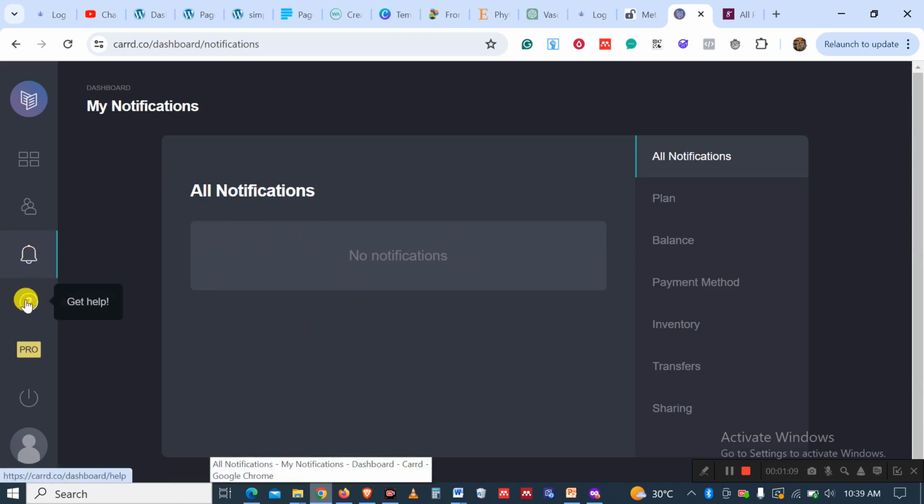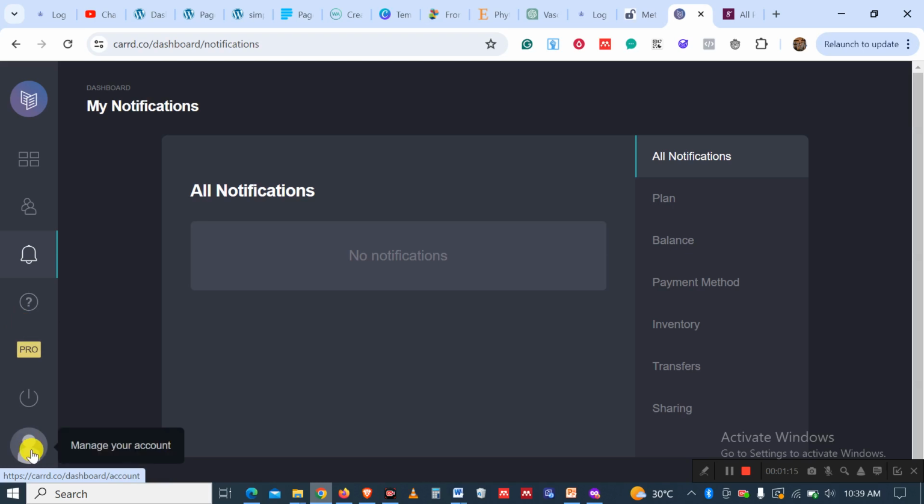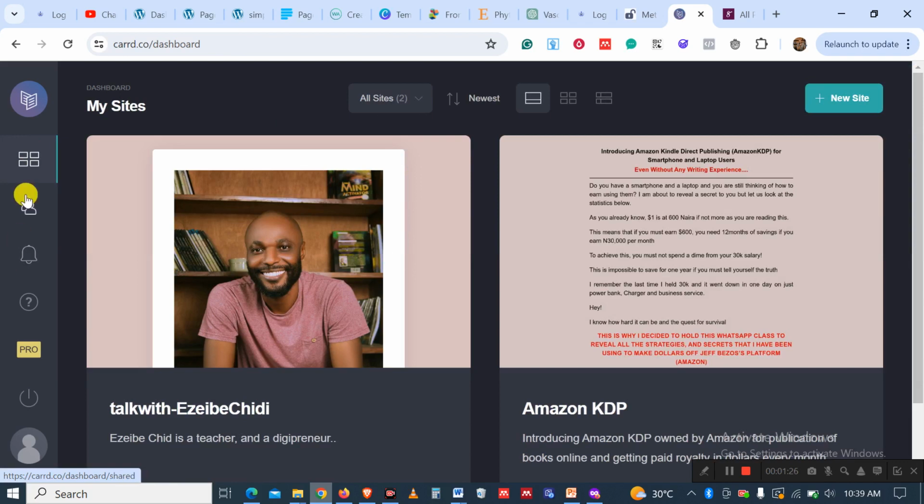And here, if you want to get help, that is if you want to reach the support, you can click here. And then here, if you want to manage your account, you can click here and also manage your account. If you want to log out, you just click here and then you can log out. If you click here, it simply brings you to the overview. That's here, overview of your website.